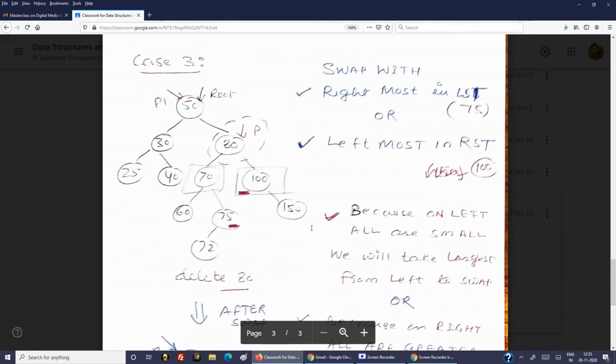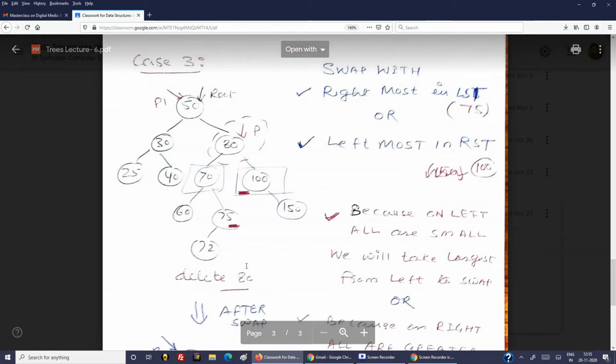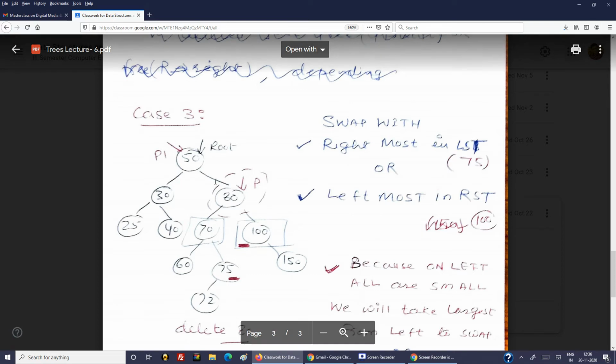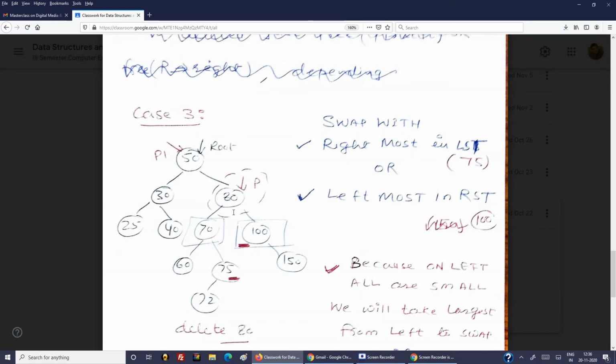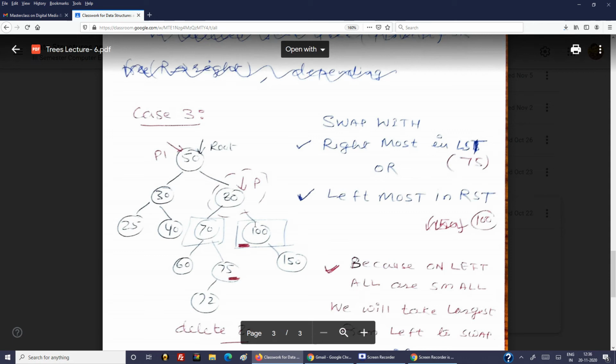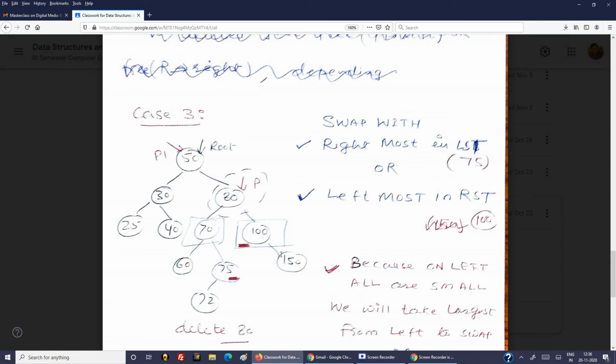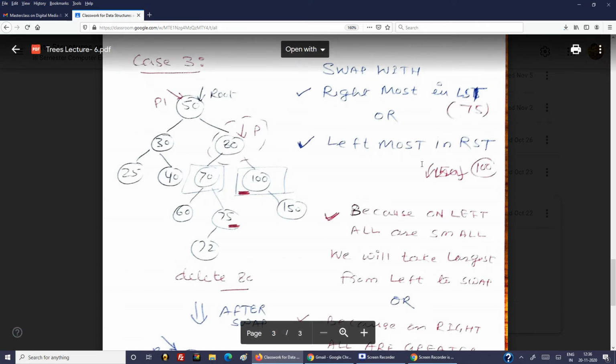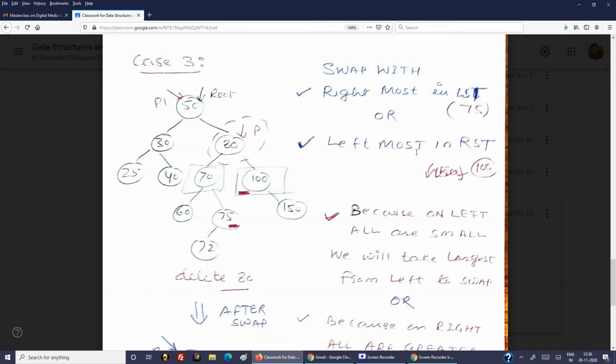Now come here and see case 3, where the node to be deleted has both children present. In this diagram I want to delete 80. See, 80 and both of its children are present, left and right. Then what to do? You choose one from the two things I am telling: the rightmost of the left subtree, or the leftmost of the right subtree.